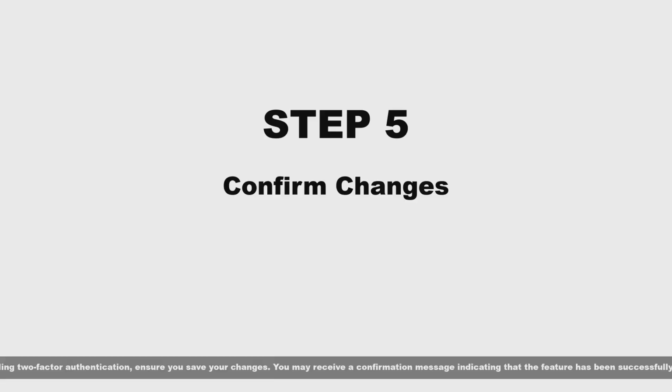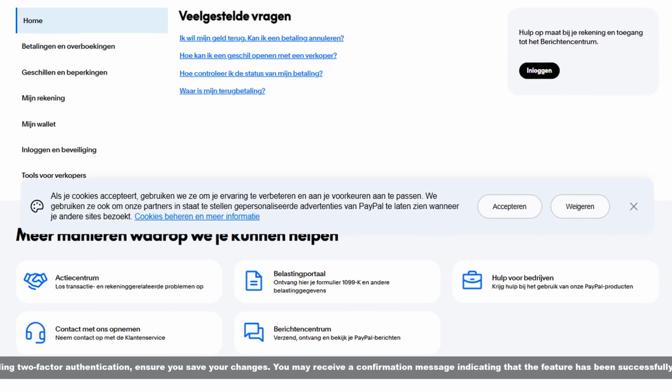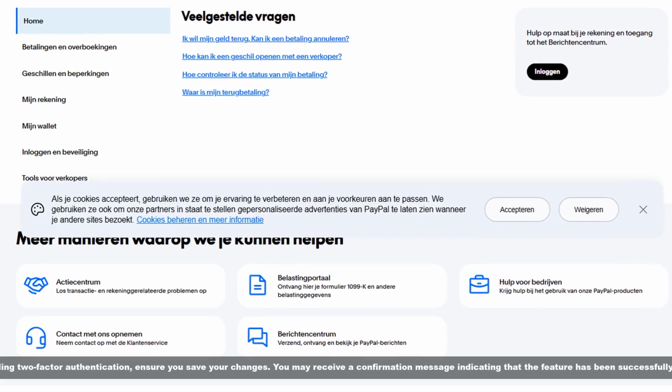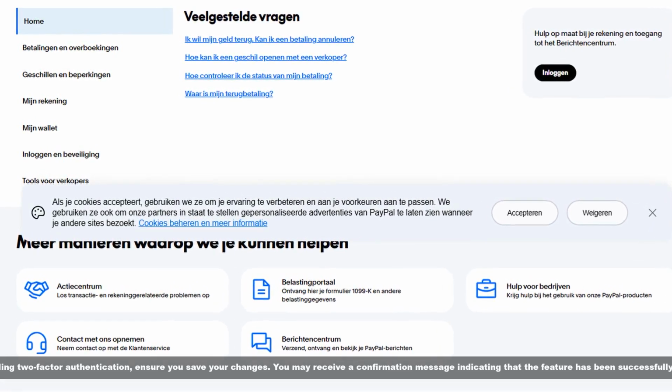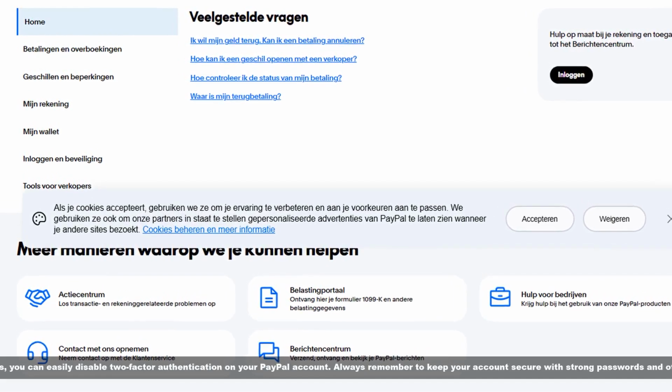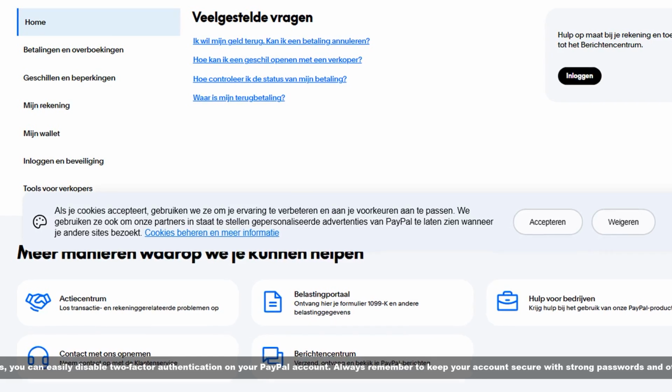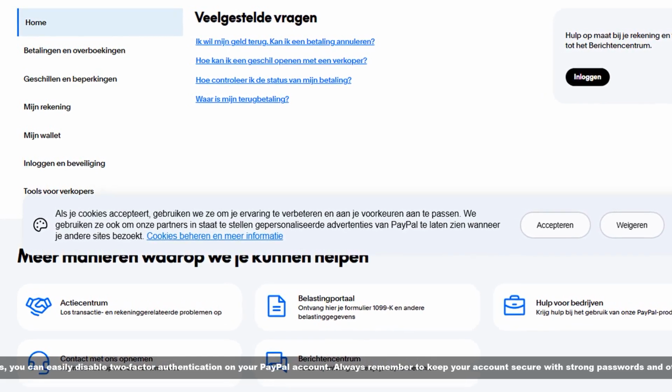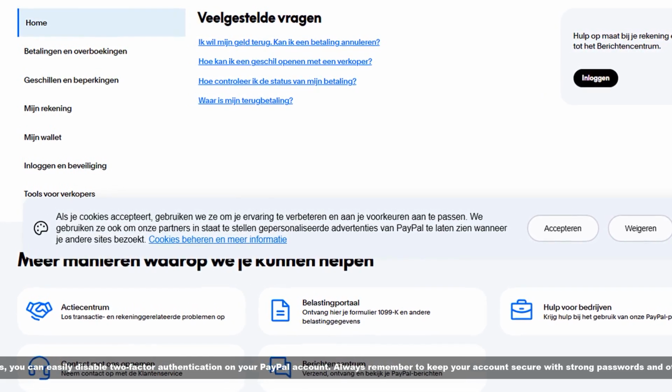Step 5. Confirm changes. After disabling two-factor authentication, ensure you save your changes. You may receive a confirmation message indicating that the feature has been successfully turned off. By following these steps, you can easily disable two-factor authentication on your PayPal account. Always remember to keep your account secure with strong passwords and other security measures.